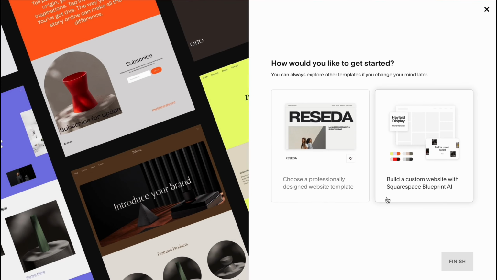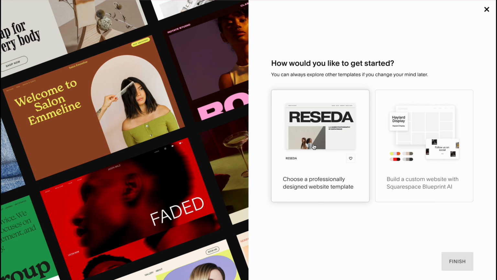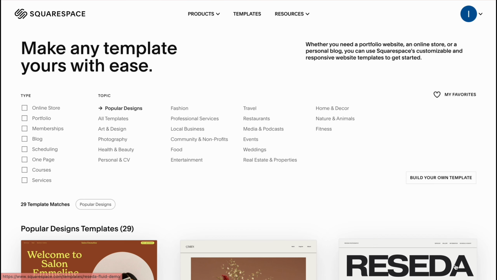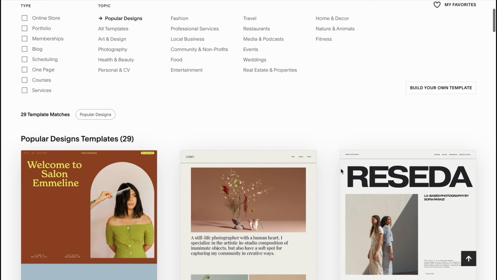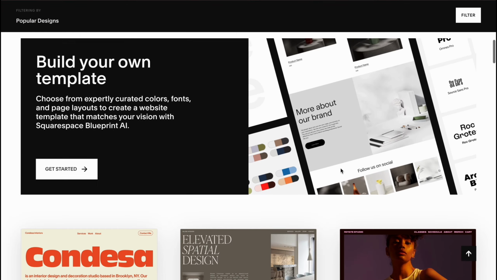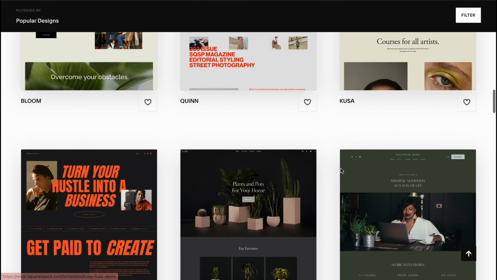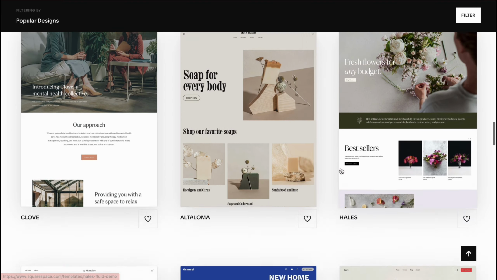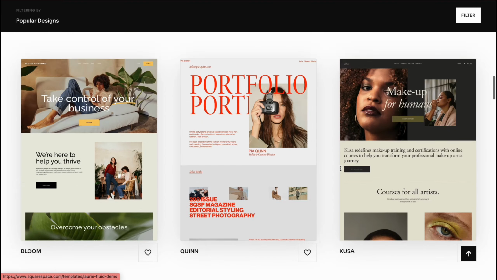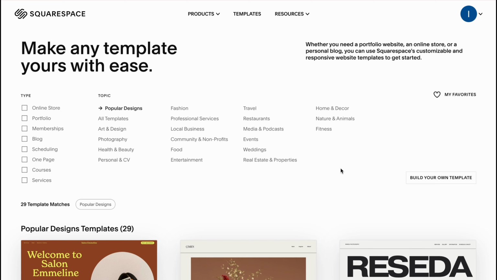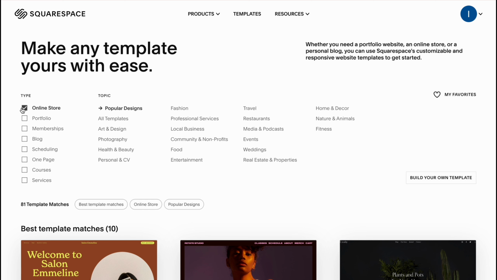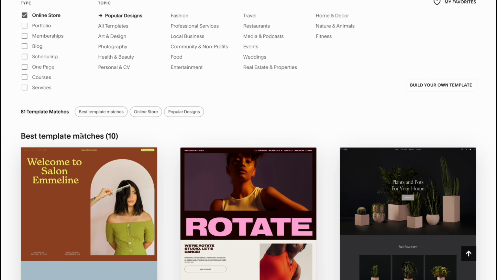Click on choose a professional designed website template, finish. And after that, we'll come to this page where we just simply need to find the most suitable template for us. As you can see, there are a lot of different templates, some of them free, some of them we need to pay for. But in order to make it easier to find an online store, just simply click on online store checkbox right up here. So now we have 10 best matches.